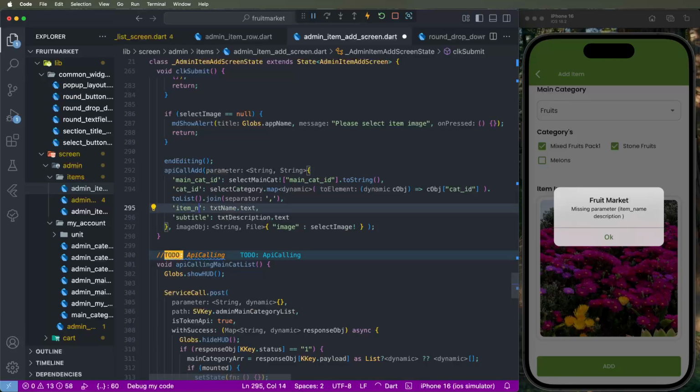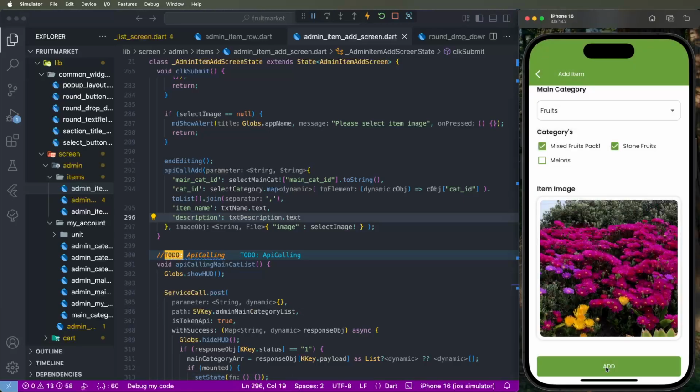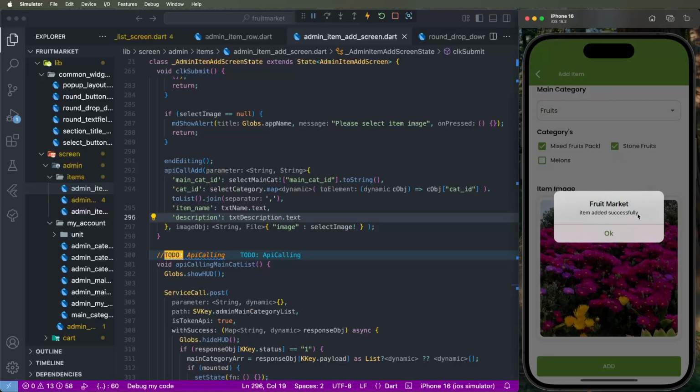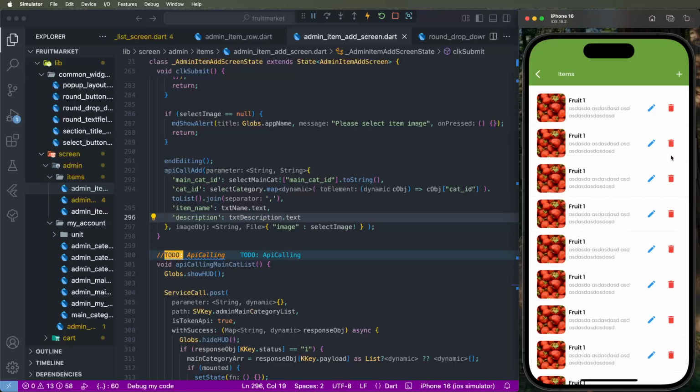Maybe here's item name and description. Save here and click again, and item added successfully. Now need to get the message here. Now this screen is on, so need to call the item list API here.